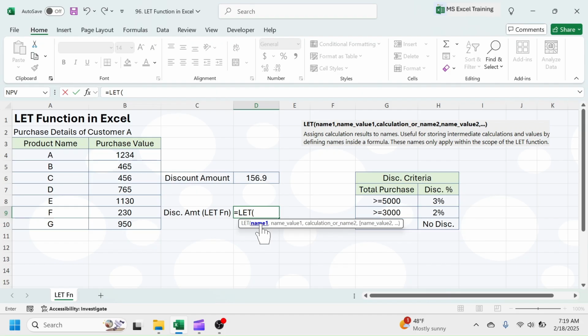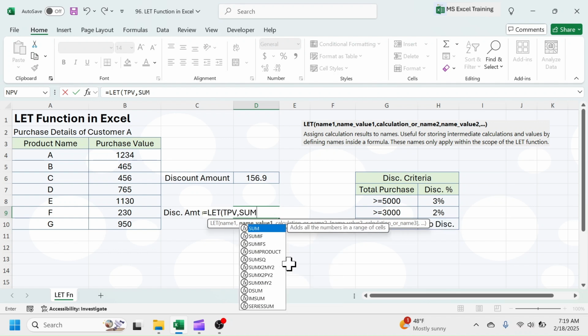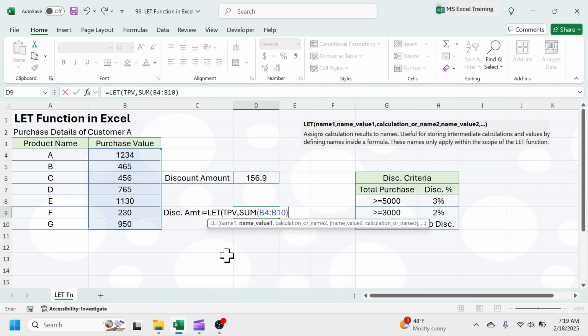In the name1 parameter, assign a name for the sum of the purchase value, for example, TPV. Put a comma. In the name value1 parameter, put the calculation for the assigned name, which is sum of purchase values. Then put a comma. In the calculation or name2, put the calculation formula for the discount, which is the IFS function. If your formula is too long, having multiple parts repeating, then you can assign multiple names. But here, only one part of the formula is repeating, so one name is assigned.